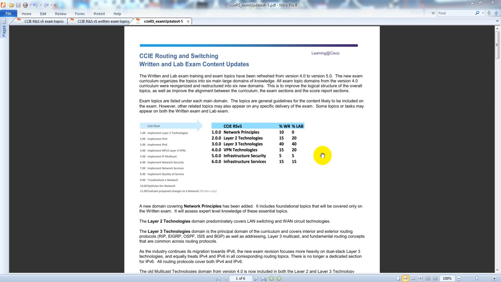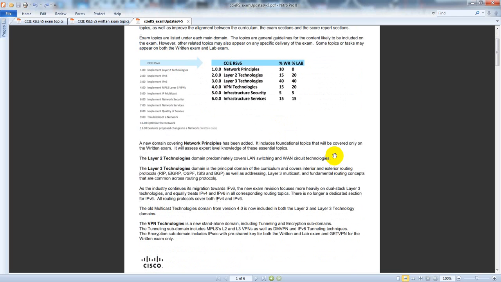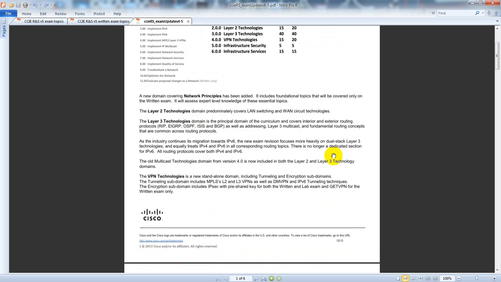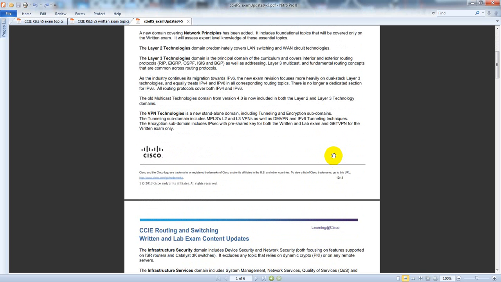So the idea behind what you're going to see in the written is, like I said, I'm really happy Cisco broke it down like this. So now you're not thinking to yourself, okay, I need to be an expert in this. You just basically have to know what it is. So the idea behind what we're going to cover, it's not too excruciating in my opinion.